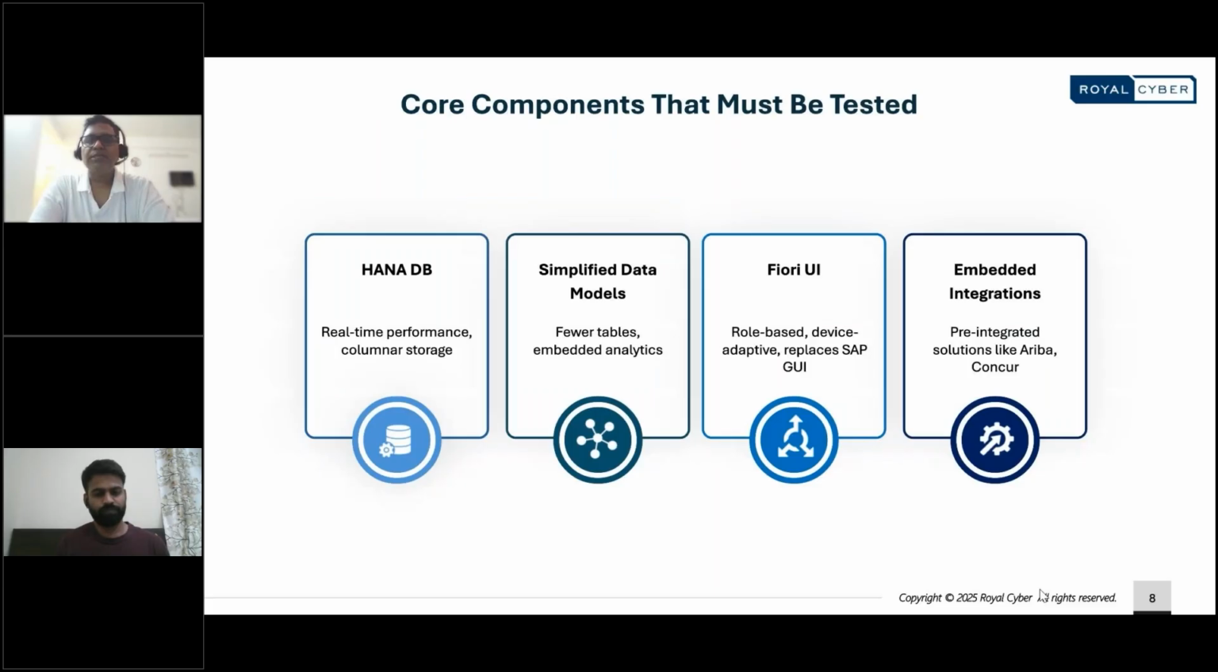Now, apart from standard, we also recommend core components that must be tested. One is the HANA database: SAP HANA database is advanced, and it has to be taken care of. Then we'll help you evaluate and test the data modules built on the system and the user-based applications, integrated with customized and third-party applications, which are the embedded applications for our customers.